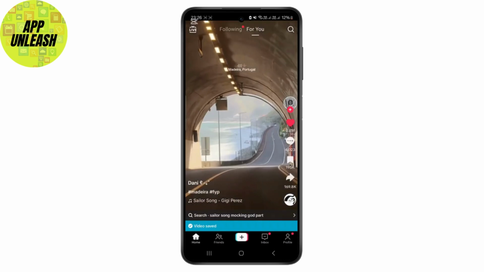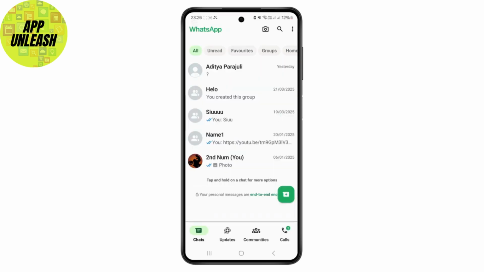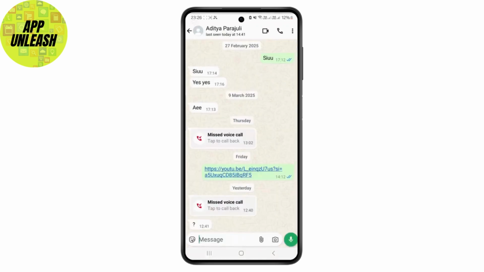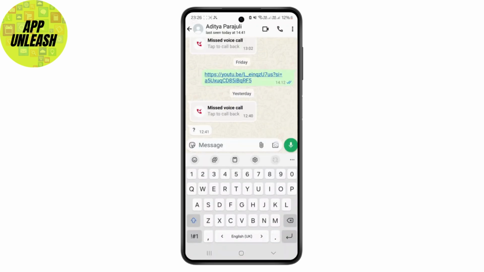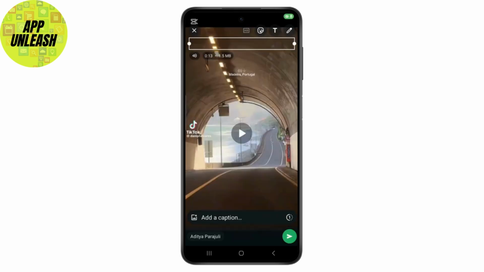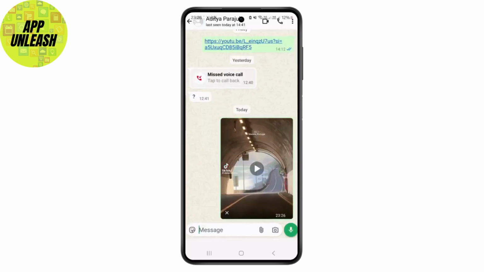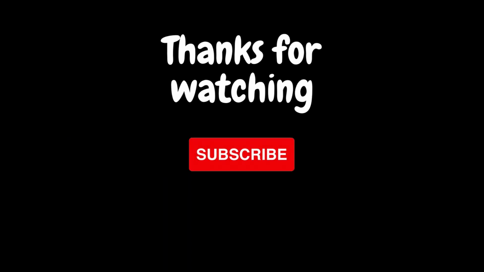Once I click on save video, now all you have to do is just head back to your WhatsApp, and once you come over to your WhatsApp, just click on any of the chat and simply click on this camera icon over here and just head over to your gallery section and select that particular video which we just downloaded, and you can simply click on send button over here to simply send the video just like that without any link. So I hope this video was helpful guys.